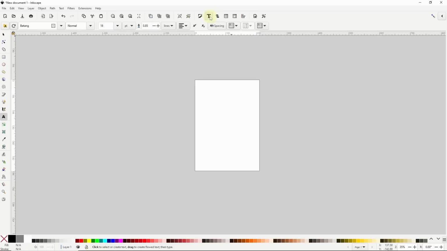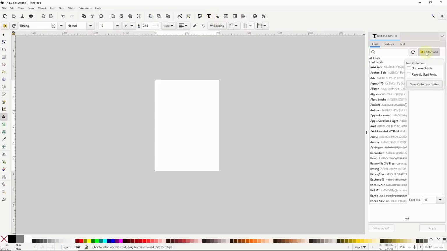And by the way, we can also create and manage font collections through the Text and Font dialog, using this new Collections button.